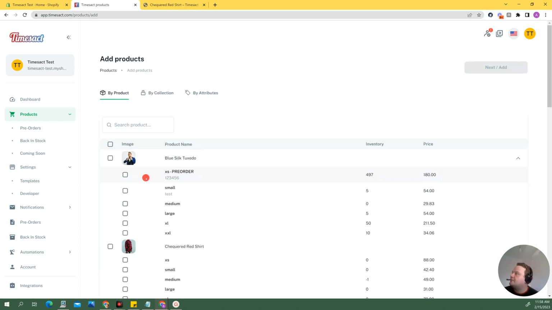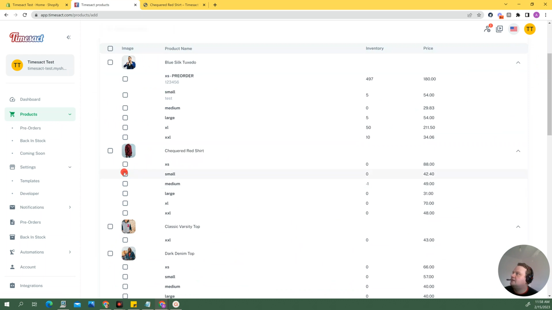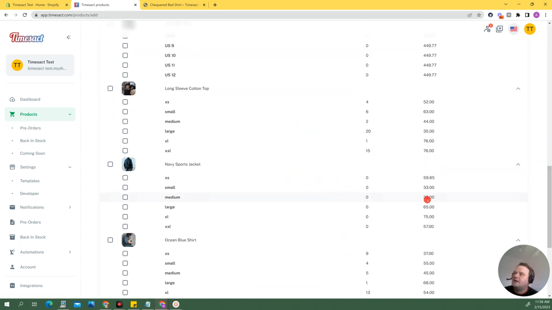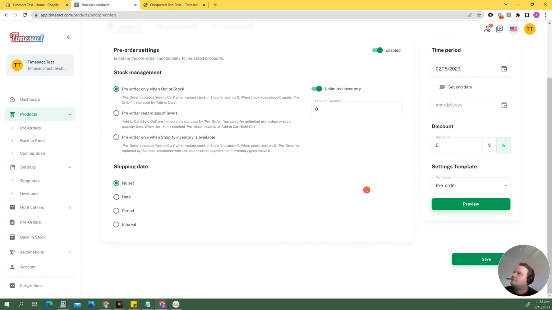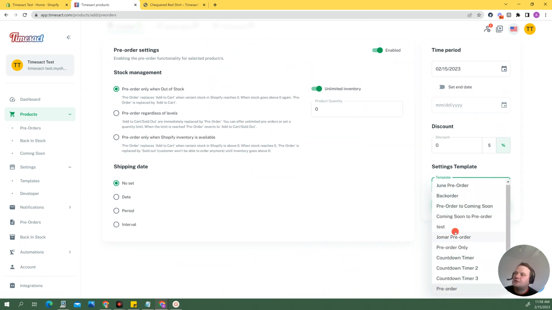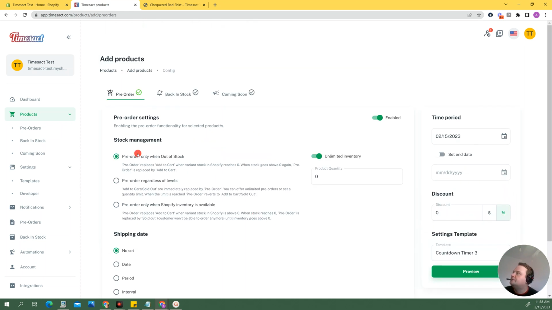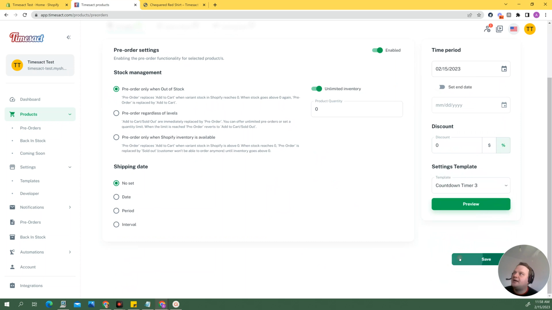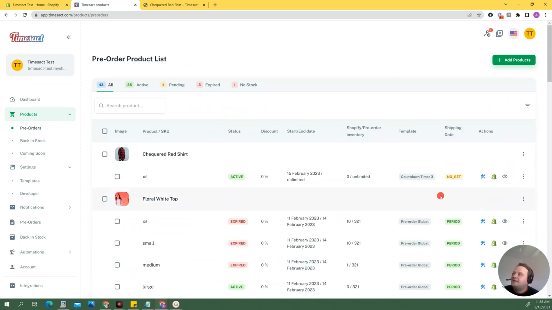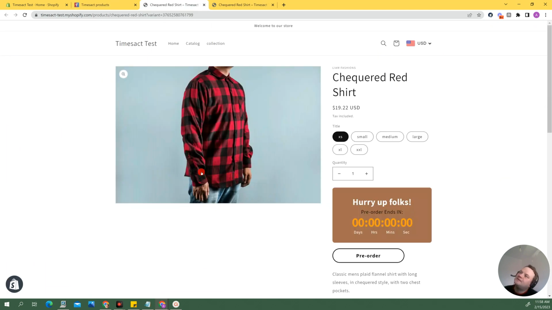Here I'm just going to go to add products now, and let's just select the same product. Okay, I'm going to add it, and here's where I need to make sure that I'm using the proper template. So countdown timer 3 was the one we used. Pre-order only went out of stock. That should be fine. And I'm going to save it. Okay, and now if I go and preview it on my store, it's going to show up with my new design in here. So I think this is a great feature addition, and I think it's going to help you in a lot of situations.